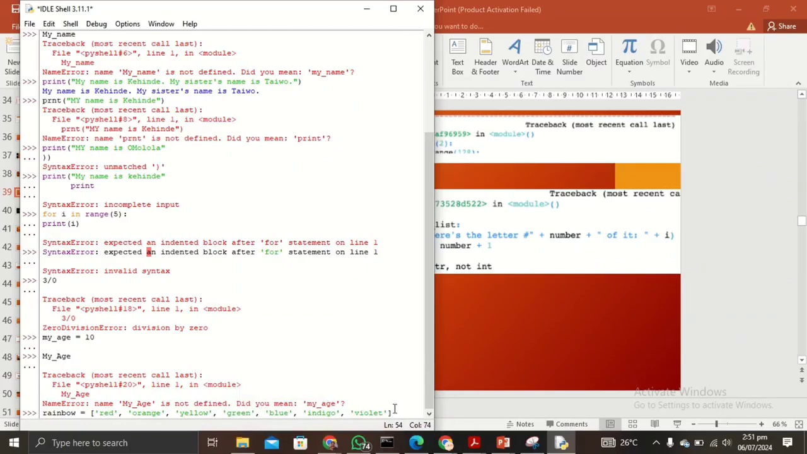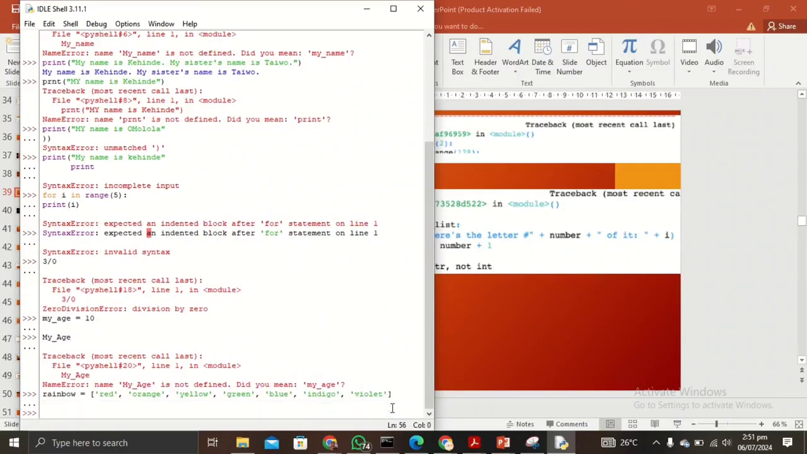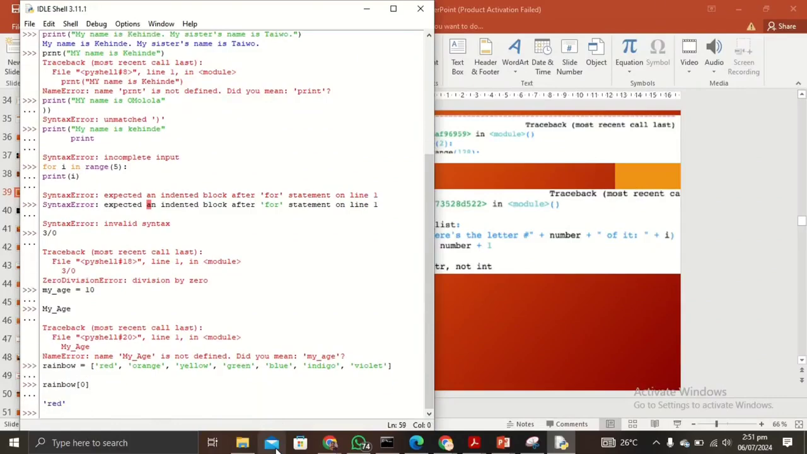1, 2, 3, 4, 5, 6, 7, right? Yes, ma'am. Okay. If I enter this, rainbow, I declared a variable called rainbow. Now if I tell rainbow to give me the first value, it will give me red, right?